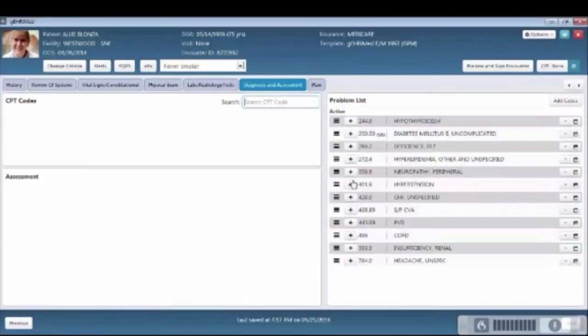To the right is where your problem list is, and you've got all these right now are active. You can manage your problem list over here simply by clicking, and you can make it inactive, resolved, or delete it. If you need to search for a code, you simply go to Add Code. If you know the code number, you can type it in. If you don't know the code number, you can spell it out, and it will pull up all the codes associated with that. And to add codes over here, you simply go over and click, and it will pull them over.